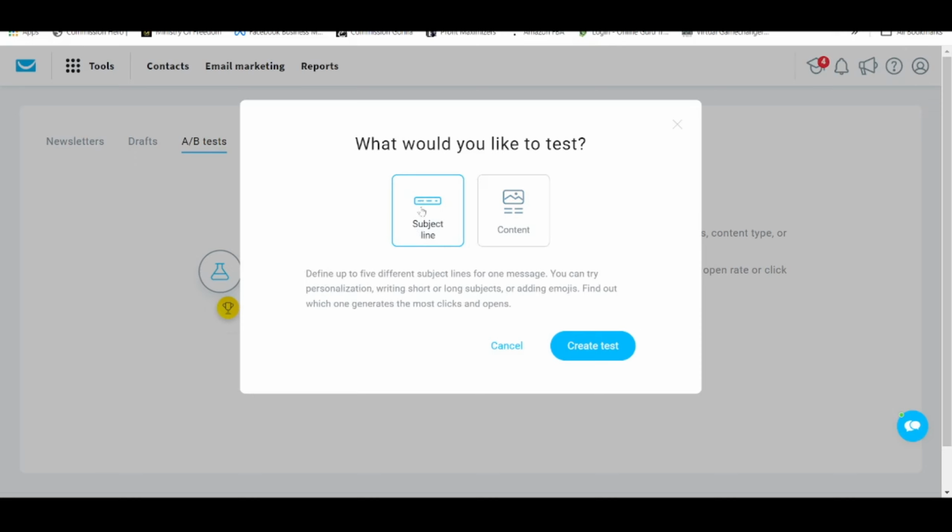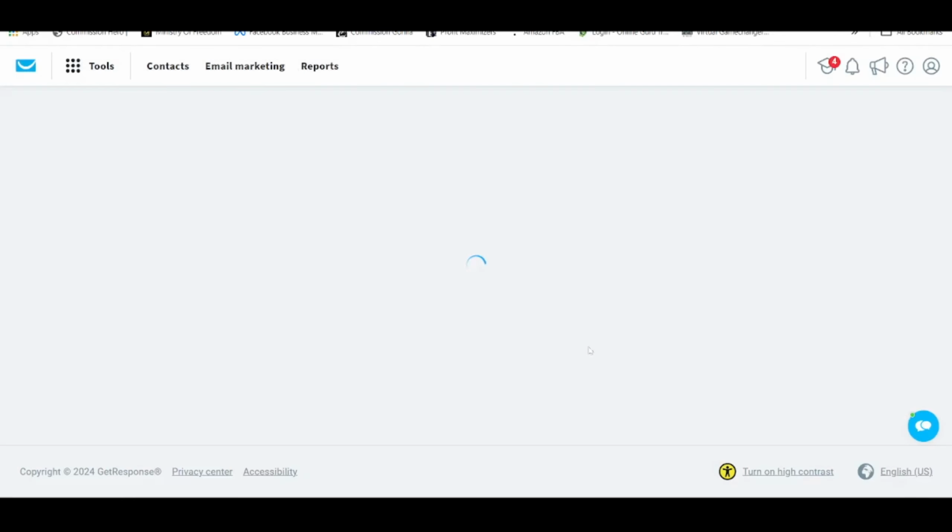If you're going to choose to test the subject line, you can define up to 5 different subject lines for one message. If you want to test according to body content, again, you can test up to 5 different variants. So for this case, let's just use testing of subject line as an example and hit on Create Test.